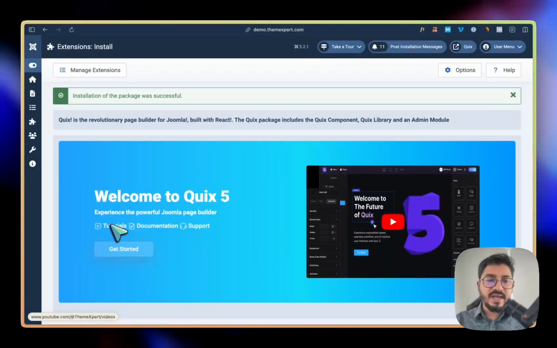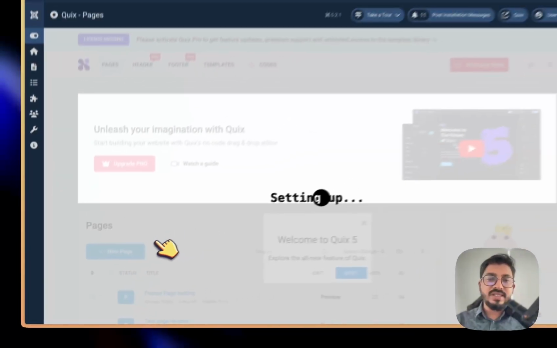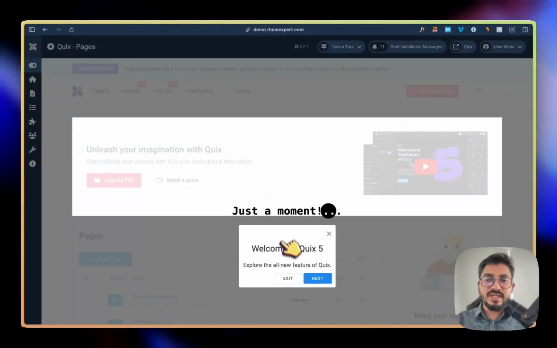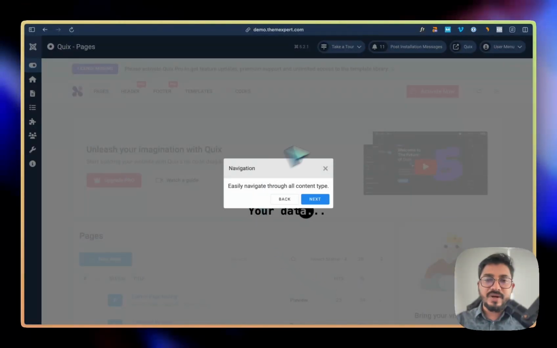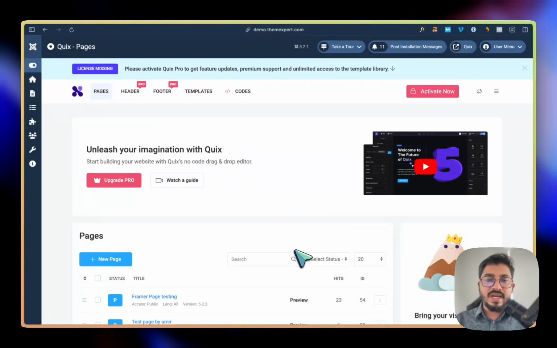can click and see the Quix 5 tutorial videos, documentations, and ask for support. So let's press the get started, and you will see a screen where it will go through each and every part of the Quix section. So let's close this section, and here you go.